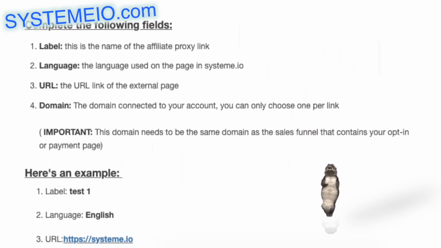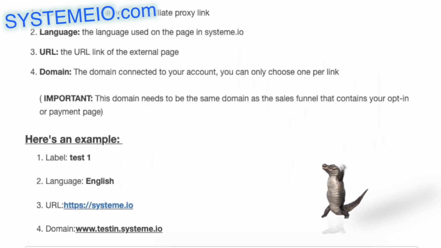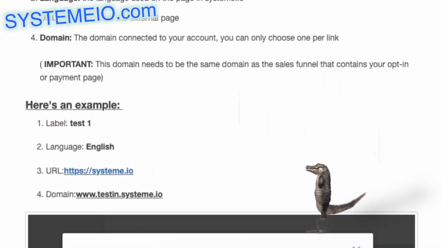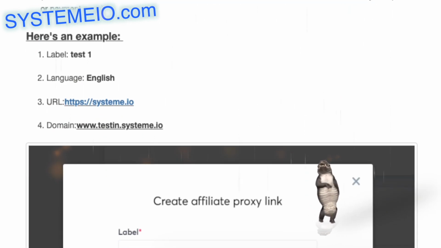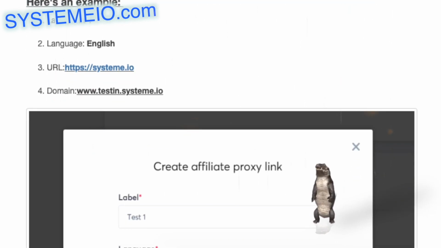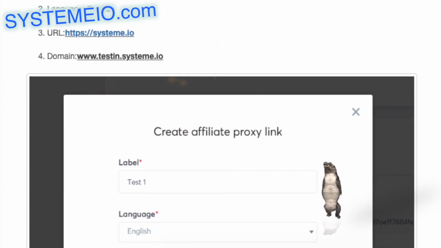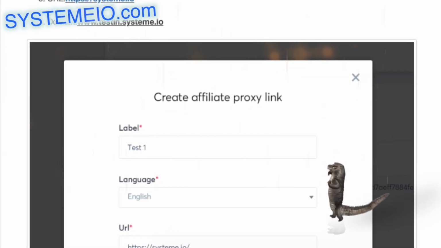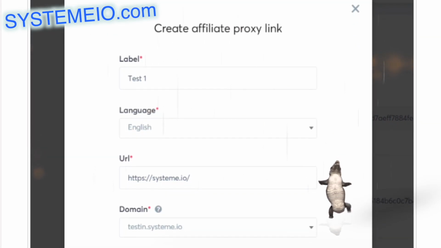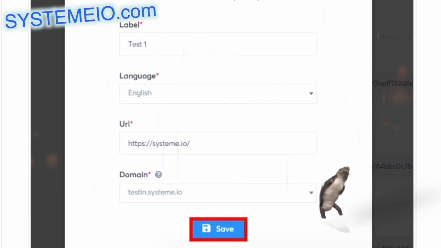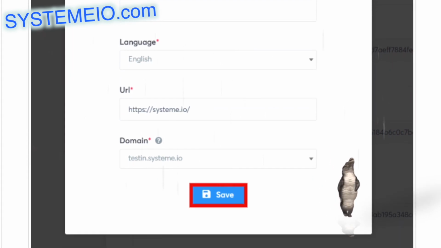Important. This domain needs to be the same domain as the sales funnel that contains your opt-in or payment page. Here's an example. 1. Label, test 12. 2. Language, English. 3. URL, https://systeme.io. 4. Domain, www.testin.systeme.io. After clicking Save, a link is then created.